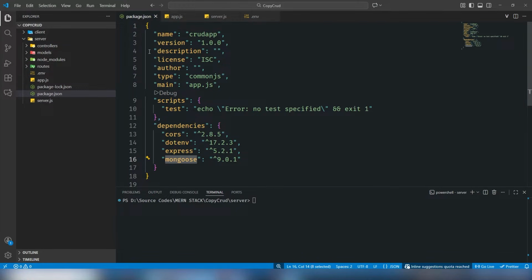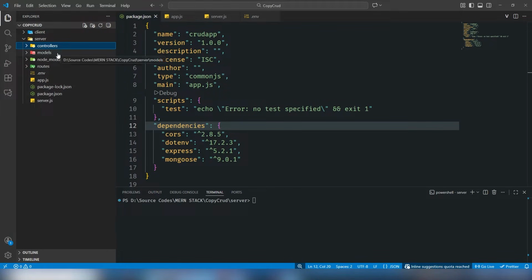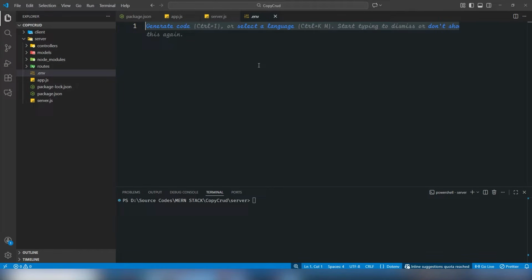Alright, so I'm going to remove this one. I did not remove it because I will configure it there. Also I have an app.js file, a server.js file, and many folders like controllers, models, routes. Okay, so let's use the .env file and assign the port. Let's set up the very basic things inside the project.